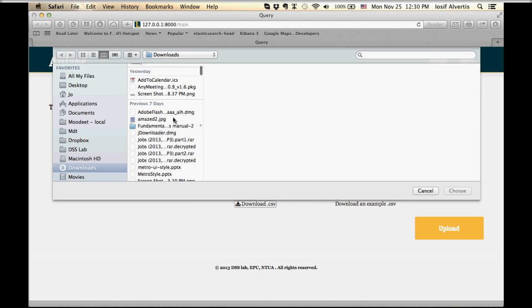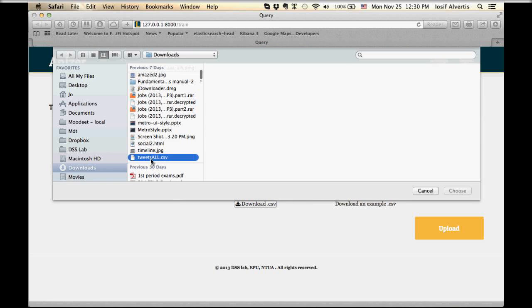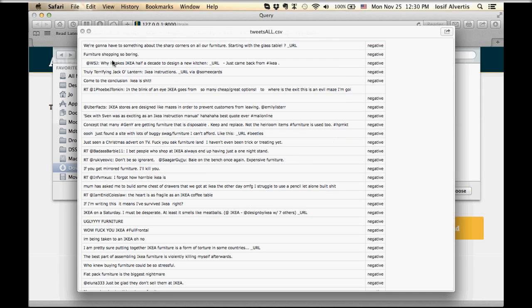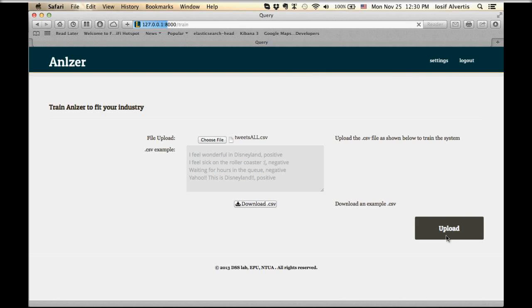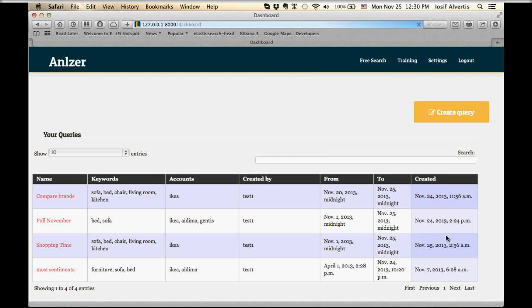this file we have created for these purposes. So we have a list that applies to these tweets, and we choose this, we upload it, and after some time the system will have been trained in the backend.